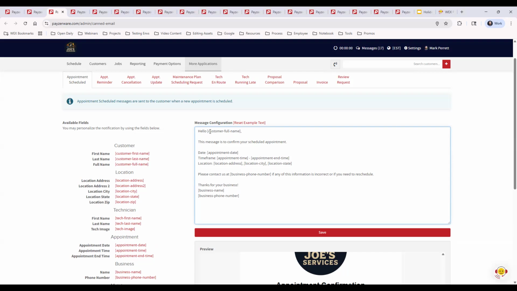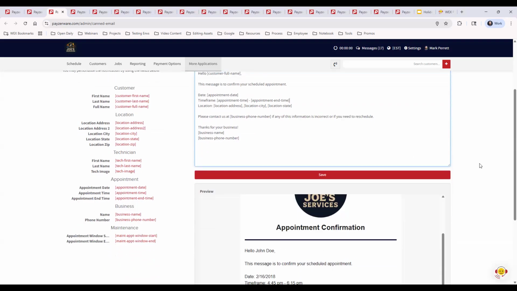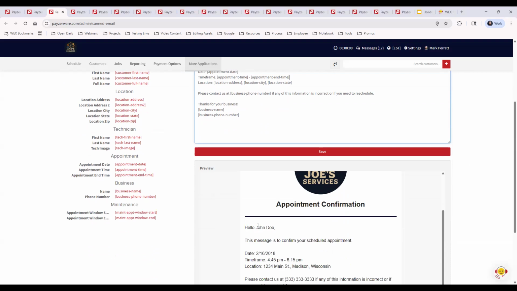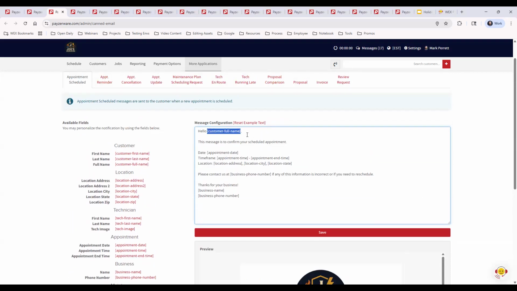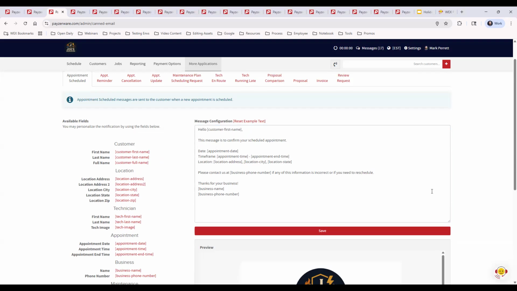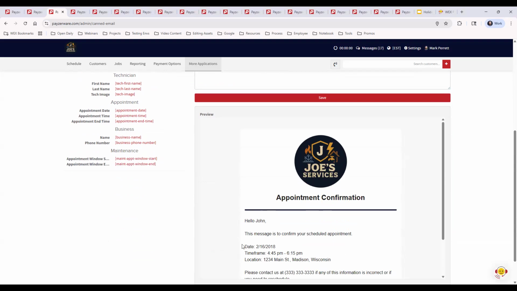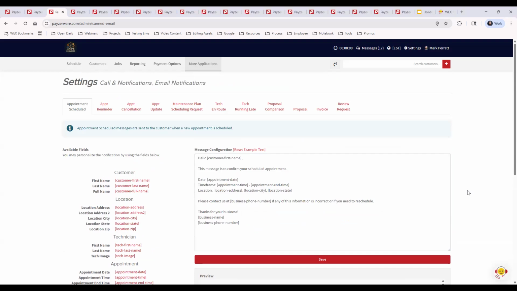Another example would be right now it says hello customer full name. So when they receive the message, it'll say hello John Doe, for example. But maybe I want it to be a little more personal. So I would just delete this field, click the other field that I want. I just want it to say my customer's first name, and then your system will recognize the name of the customer that you are scheduling with and update it. So we can see here it's already updated to hello John instead of hello John Doe.